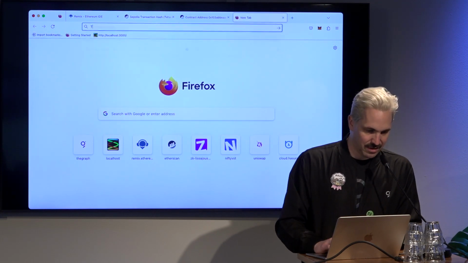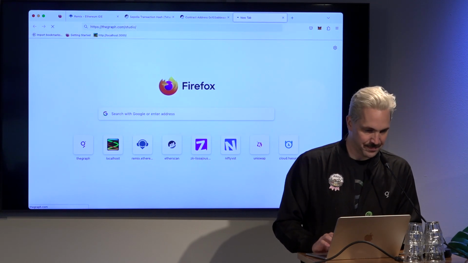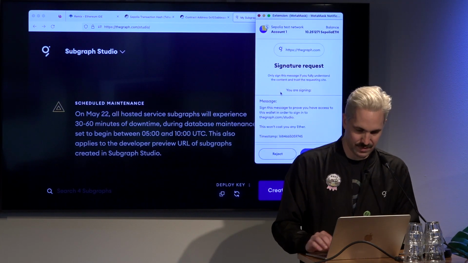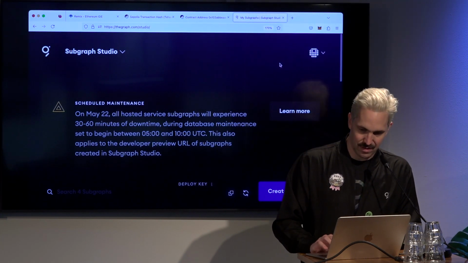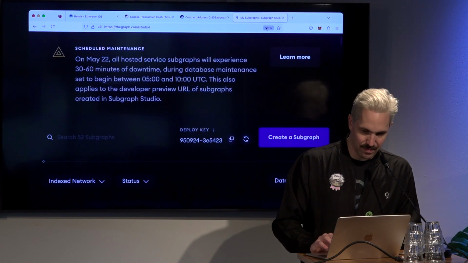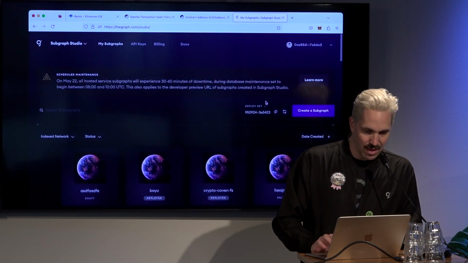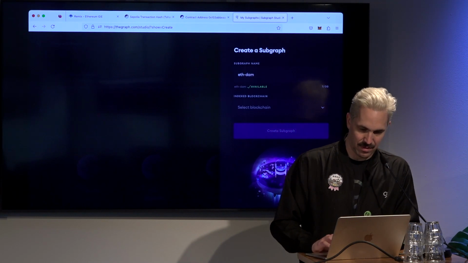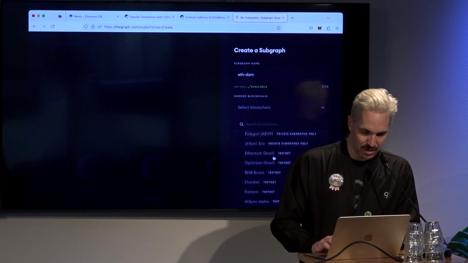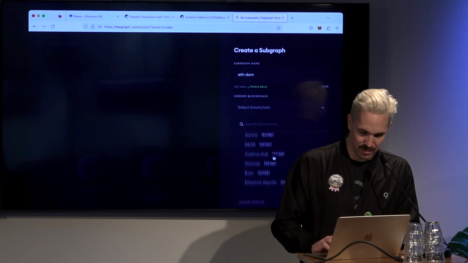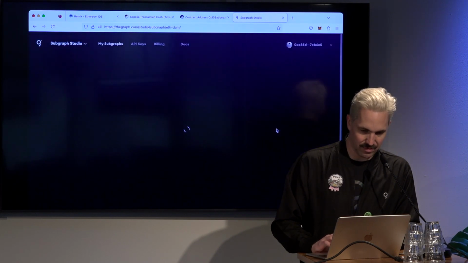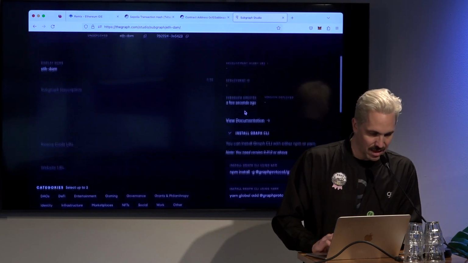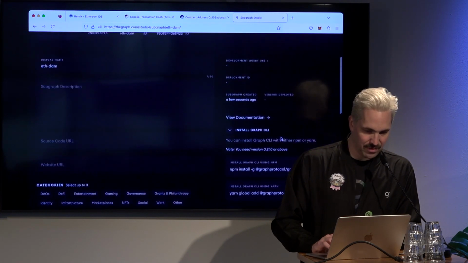So we can go here and go to thegraph.com/studio. There's scheduled maintenance coming up. Maybe we can do this a little bit smaller. And I can just simply create a subgraph and say ETHDam. We index Sepolia. Where is it? Here. Then create the subgraph. Nice. And then we can just follow these steps here on the right.